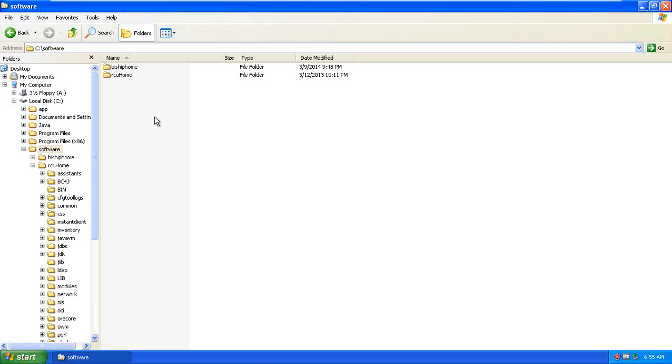If somebody creates a folder OBIEE space software, Windows will allow it, that's fine for Windows. It will create a folder with a space. But if you copy all the software to that folder and try to install the RCU, it will fail, because since there is a space, it will take only OBIEE and ignore whatever is available after the space. So you don't get the full folder name, you get only part of the folder name.